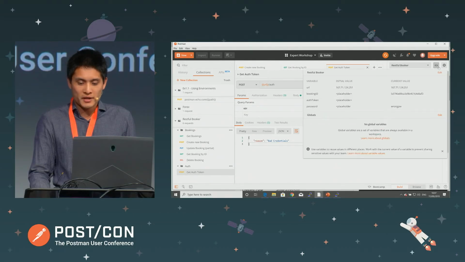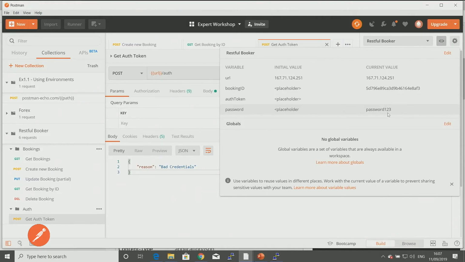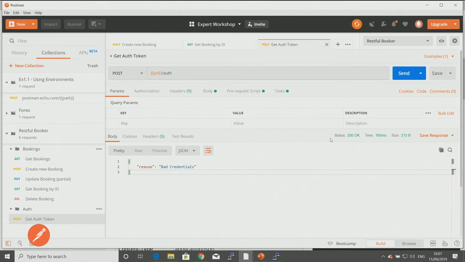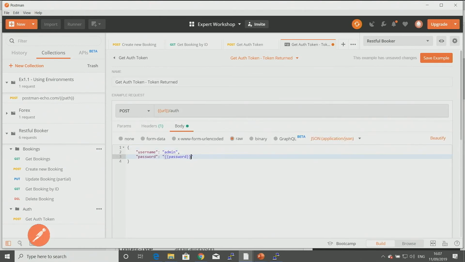Now, let's also create another example where we actually get the response token. So I'll change my password back to the correct one. And I'll run this. So there's our token. Let's save this response as an example again. And this time we'll say get auth token, token returned. On the body, I might change the password, and this time I'll say that we had the correct password. I won't actually put what the password is, but this should be enough info to tell people that, in this case, we put in the correct password.